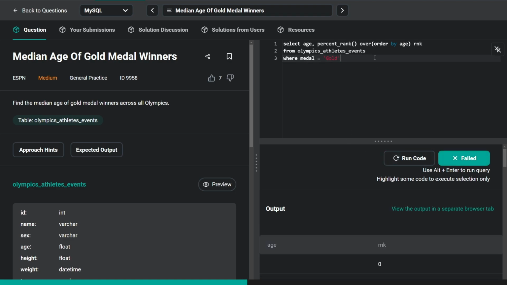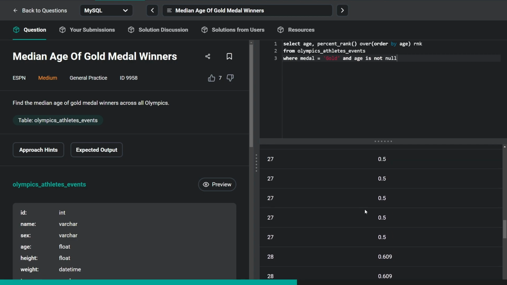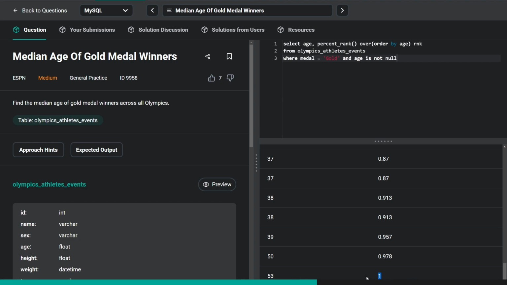Now, if we run just the code like this, you see 19 represents 0.0. And also we have nulls. We actually don't want that because it's going to skew our percentage here. So we're going to filter for age is not null. There we go. So age 19 is at 0.0%. Age 20 is at 0.02%. That would be 2.2%. And now if we scroll here, we can see that the value with 50% is 27. So that's the middle of the data set. And the highest would be 53, which has a value of 1.